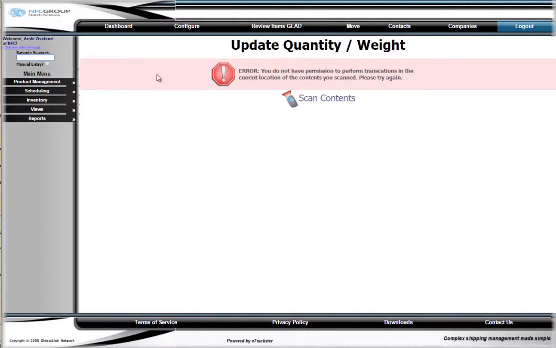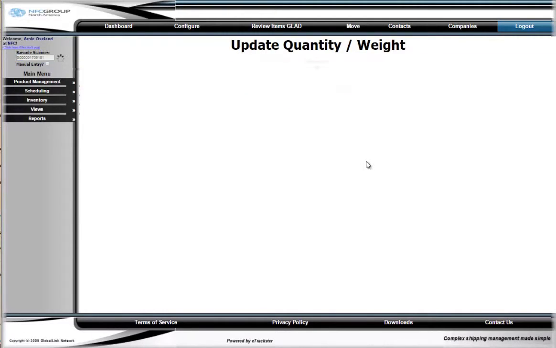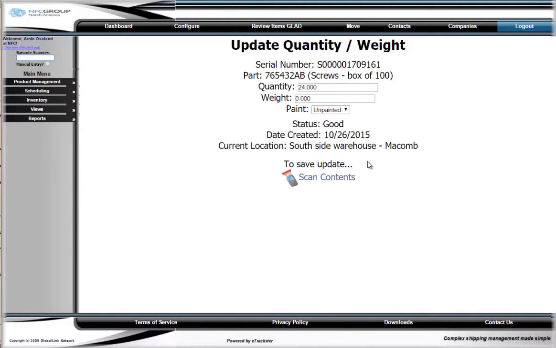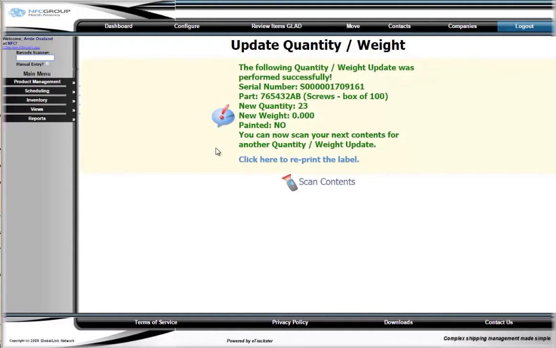And we'll do a quantity update on this. This could be as a result of doing a physical count. So let's say that instead of 24, I found there were only 23 in there. And then I scan the box a second time. Okay, and now that box that started at 24 has 23.